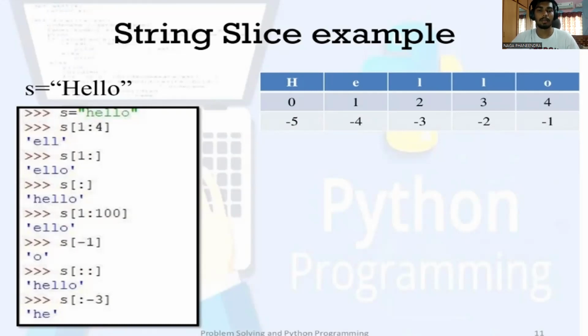So the output will be ELL. And if it asks to print 1 to the end, 0 will not be printed. So 1 to the end means ELLO. If you ask from the start to the end and don't give anything, it will take the default start, and after the colon, it will take the default end. So it will print all of hello. And if you ask to print 1 to 100, it will print from 1 to all the characters until we have. If you don't have 100 characters, it will print only as many characters as you have.